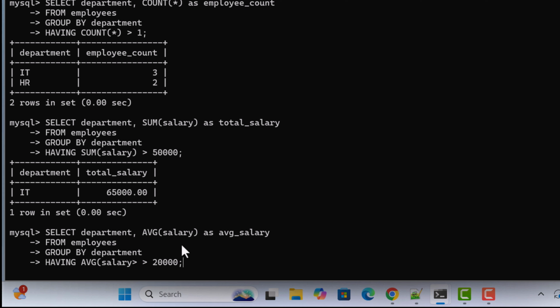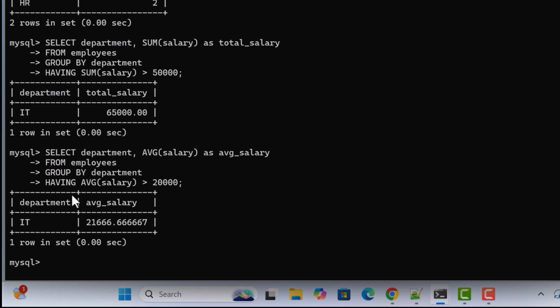So this is the SQL statement to find the departments with an average salary greater than 20,000. Next, let us execute this query and here you can see the department IT which has the average salary greater than 20,000. Okay, so this is how we use the HAVING clause with the average aggregate function to find the departments with an average greater than 20,000.